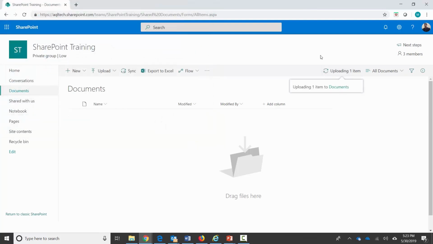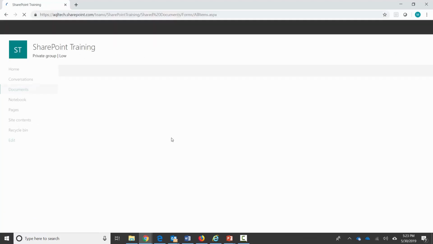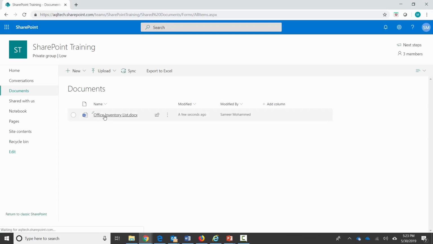And when this document gets uploaded, I refresh the page. And so here's my document. And since I have made the check-in, check-out setting of this document library mandatory, it has to be checked out before others can see it.